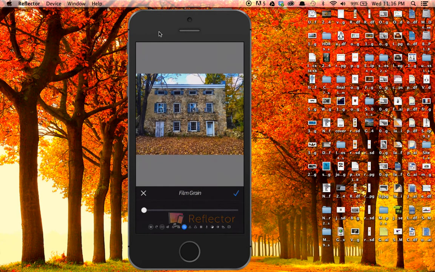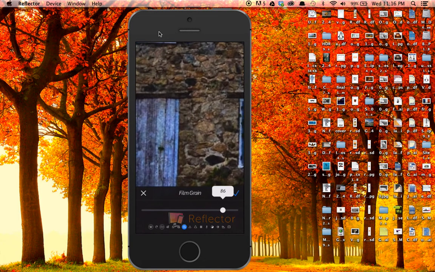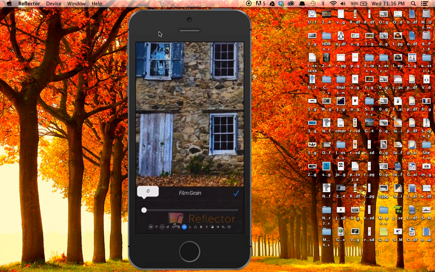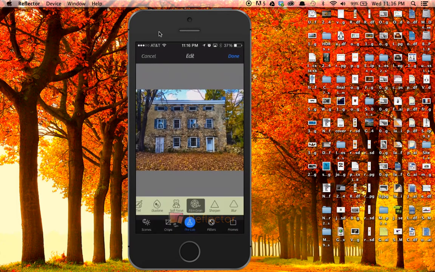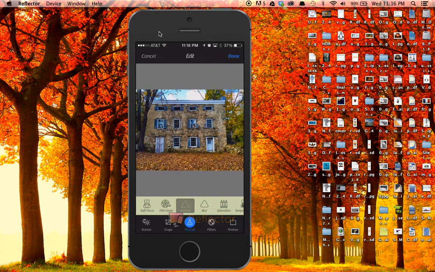Film grain obviously adds a little bit of grain to the photo, like in a film. If I really punch it up, you can definitely see the graininess of it. If I bring it down, it obviously goes away. So obviously I want to sharpen it to bring out the details. I don't want to go crazy because I just did that in the Clarity Pro.